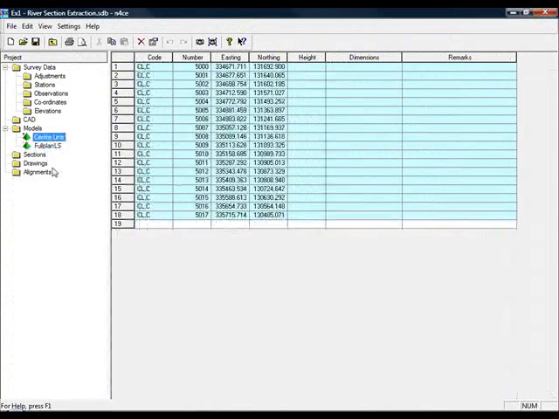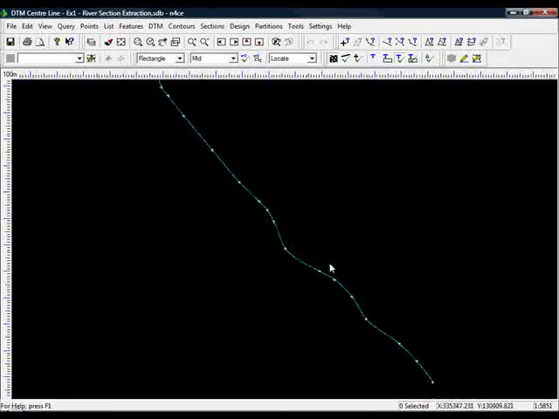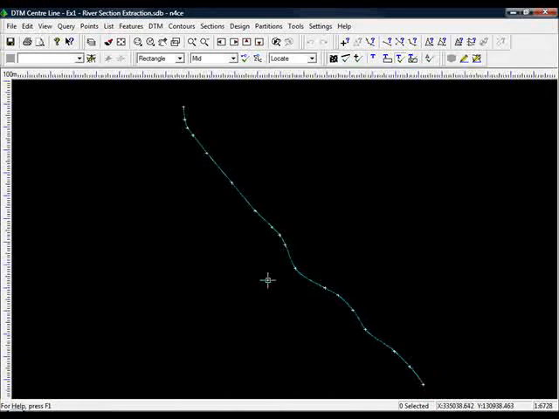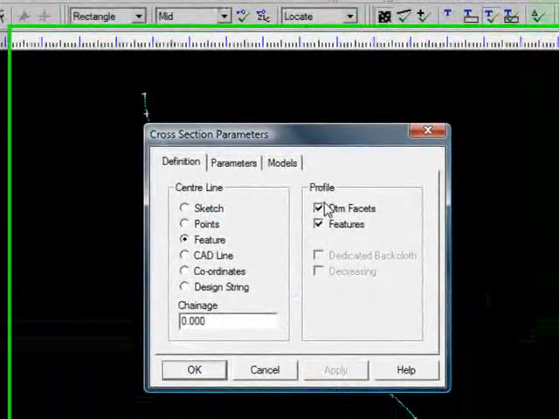So I'm going to go to a model here which has already been prepared, which is the theoretical centre line extracted from a CAD model which runs through these sections. What we're going to do is get NForce to calculate perpendicular sections along this feature, and then generate points from those cross sections so we can then actually use those to plan the locations for our survey.